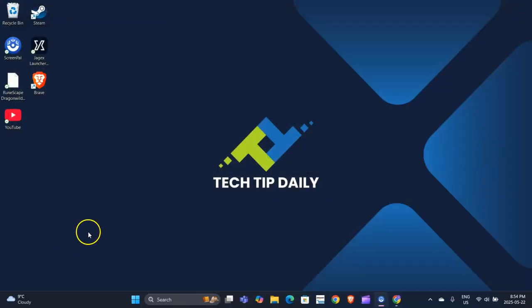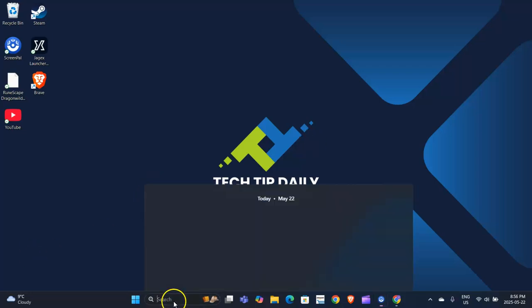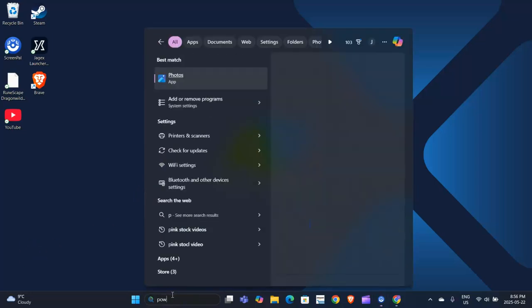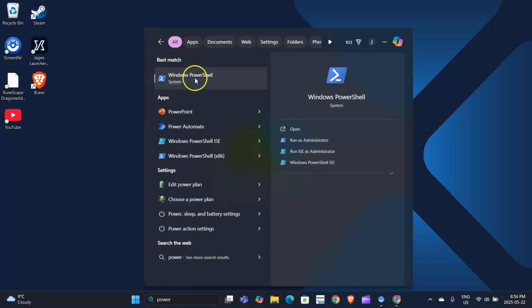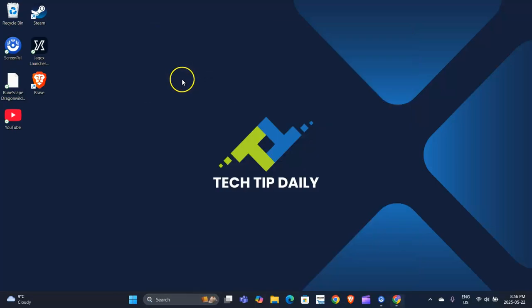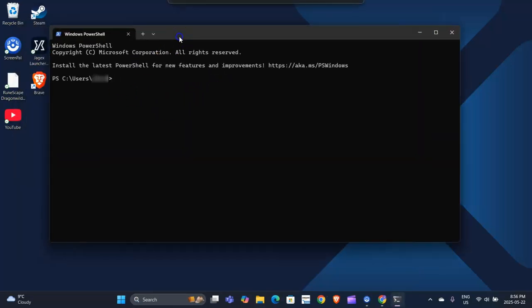If at this point that still hasn't fixed the issue for you, the last tip we can do is go into search and type PowerShell, and in PowerShell you're going to want to right click and run as administrator. Once again, I'm just going to be doing it normally. And once in here, you're going to run the command like so: Repair-WindowsImage -Online -RestoreHealth. Exactly written as such.